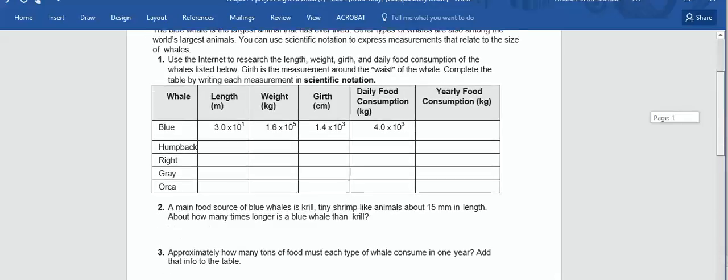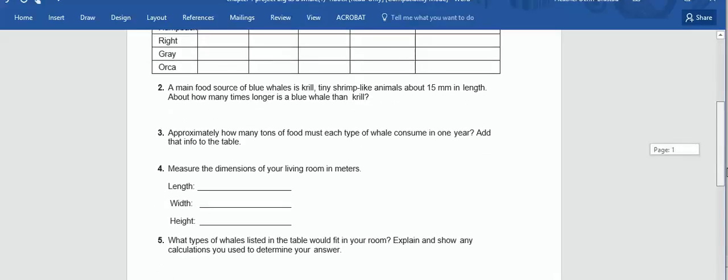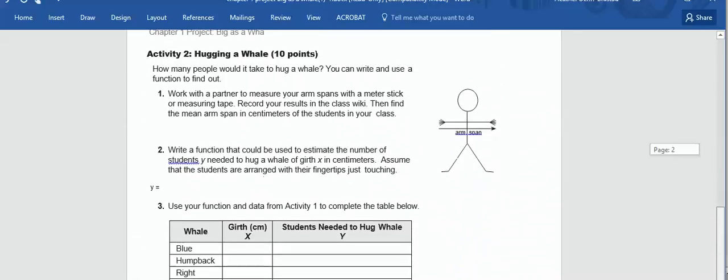And then there's some questions, once you fill this table in, about converting units of measurement and using scientific notation. Okay, then the second part, using that data you already have about the girth, which I have added to the wiki, you can fill in that girth again here, and then you're going to use the arm span, and you're going to find the mean arm span. Now remember that the mean is when you add up all the data and then divide by how many pieces of data you have.